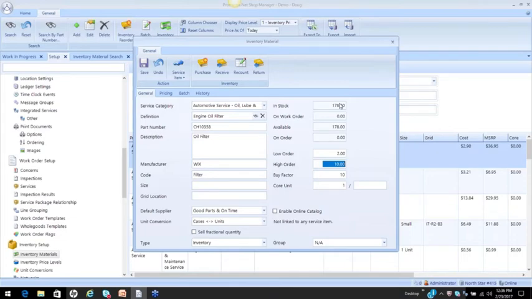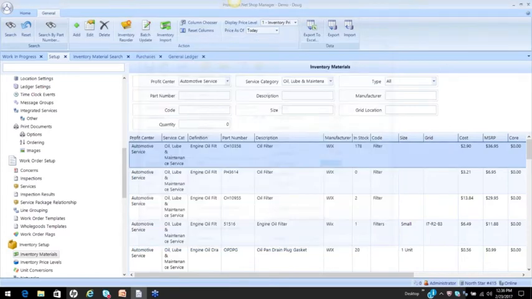Bad example here, but I'll bring another one up. So it will tell me how many to order to always get my in-stock level back up to the 10. Other factors that are involved in this are going to be items on work orders and items on orders, which are all going to be part of the reorder process. Let's take a look at how we process an inventory reorder.